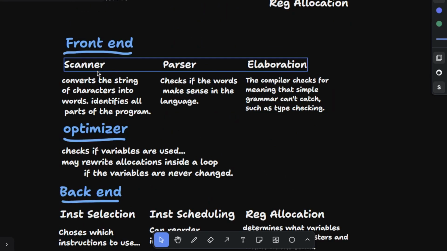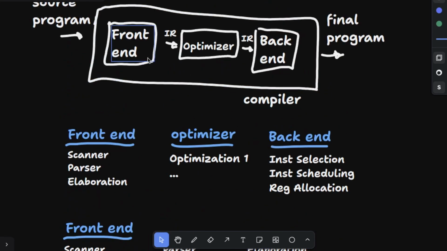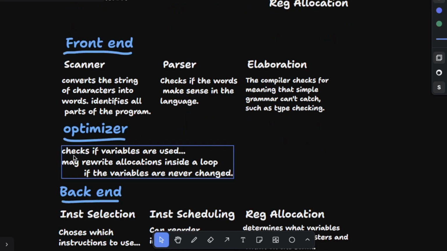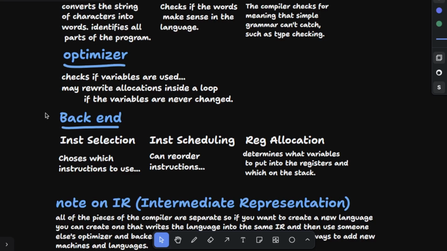Then after it does all these things, you have your first block done, and then we move on to the optimizer. The optimizer does things to optimize the code. Some things that it might do is check if a variable is used, because if a variable is not used, it doesn't need to compile it, right? Another thing it might do is rewrite allocations inside of a loop. For example, if variables never change inside of a loop, it doesn't need to reassign them to a register every time the loop loops back, if that makes sense. And there are many other things that the optimizer can do.